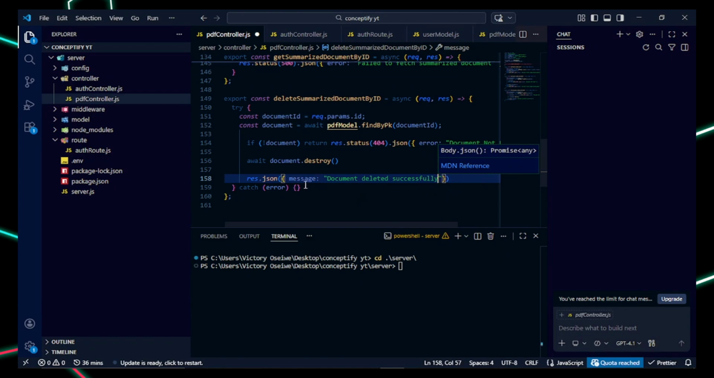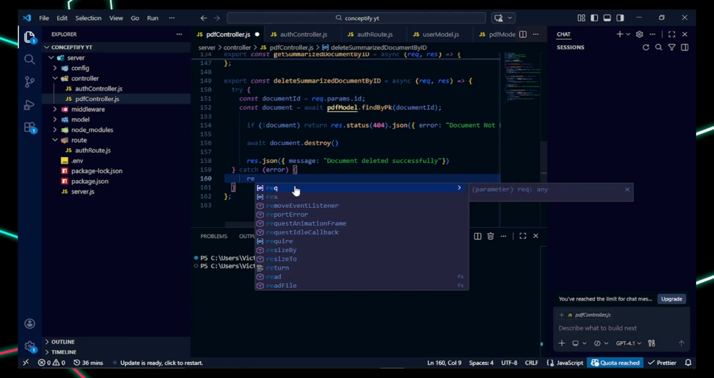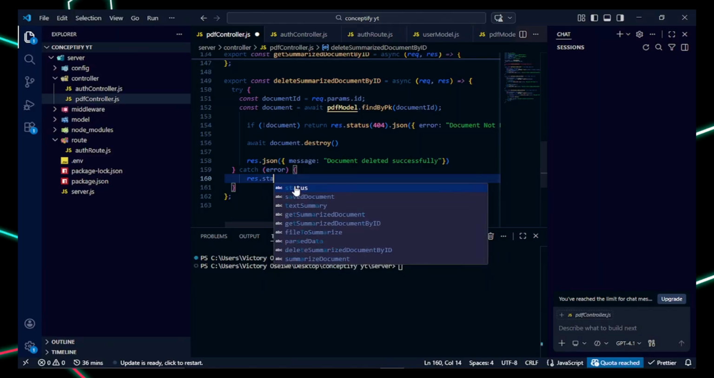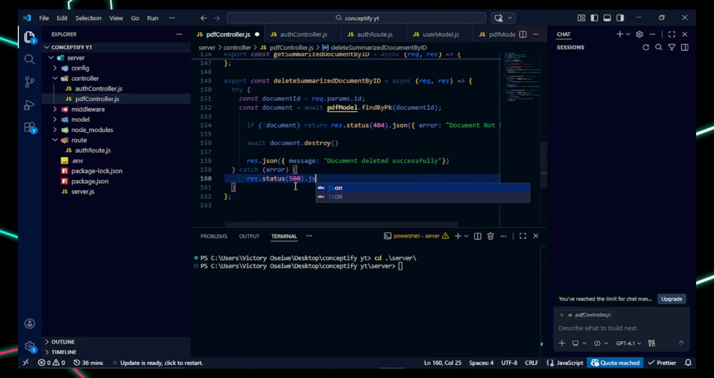If there should be an error, as usual, we need to catch the error from this very side. Response status, first of all, 500, that is, etc.